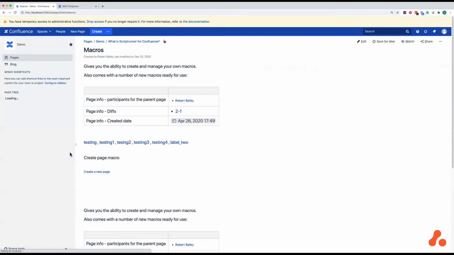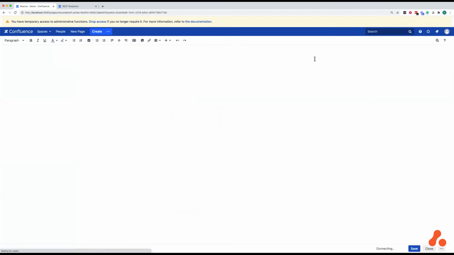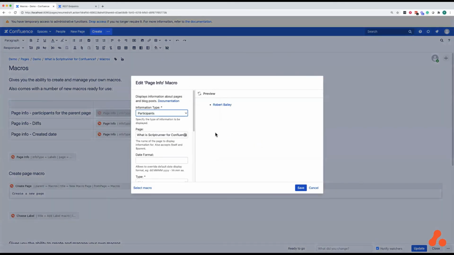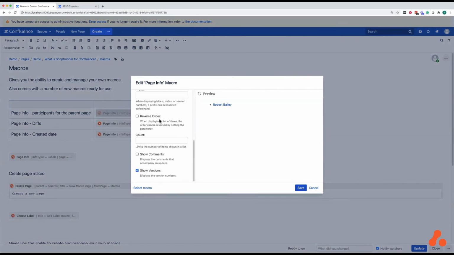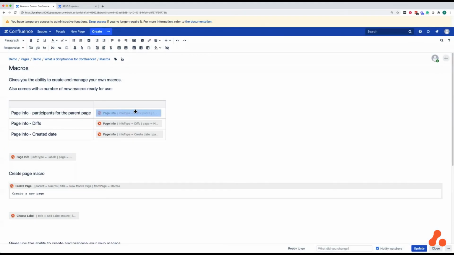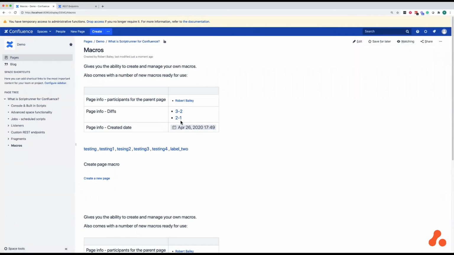Finally, but definitely not least, is macros. There are two sides to macros with ScriptRunner for Confluence. The first side is that you can have a number of macros ready-made and available to you the minute you install ScriptRunner. The most commonly used one is page info. So I can go and define page information for a specific page, and I can have that as a macro. This is a very powerful tool, very commonly used. You can see here, we're showing the participants, the differences, and the created date. So if I go back to this page, you can see those macros working here.